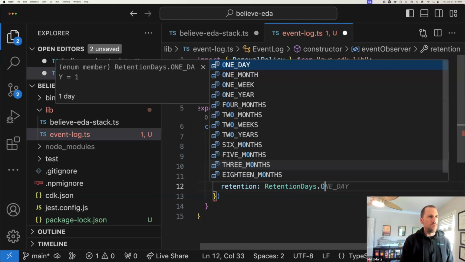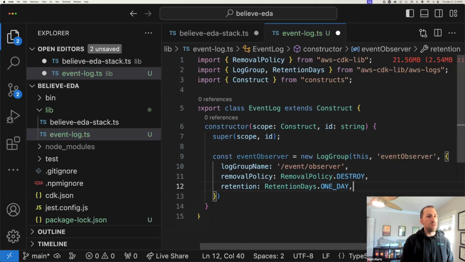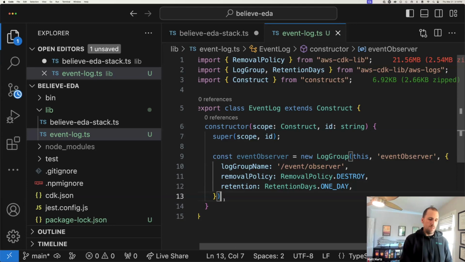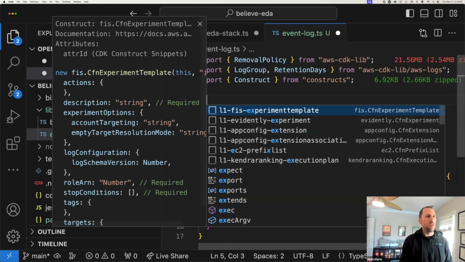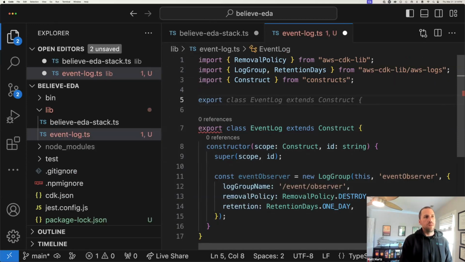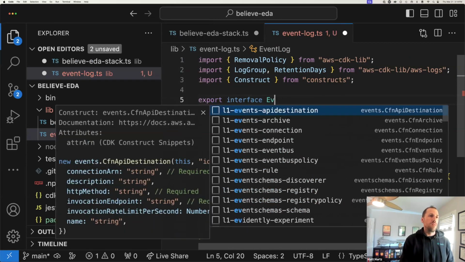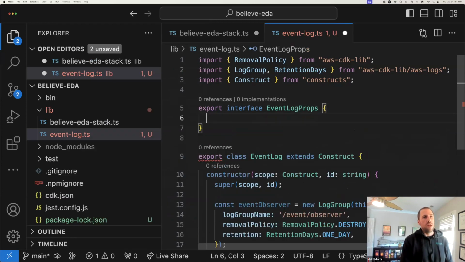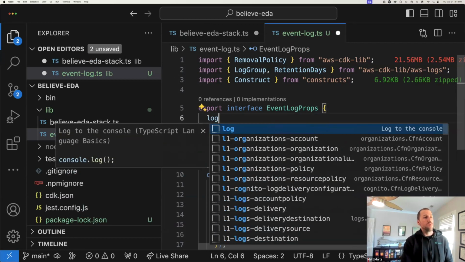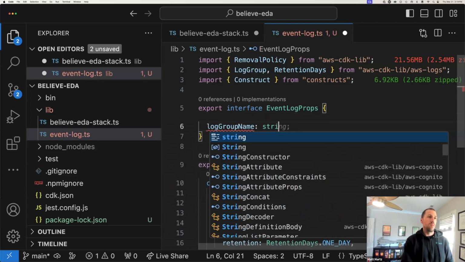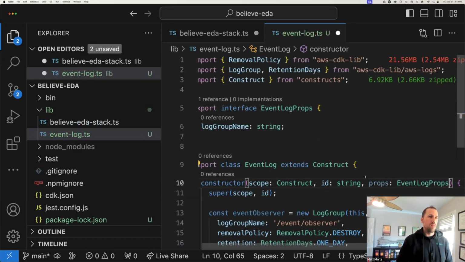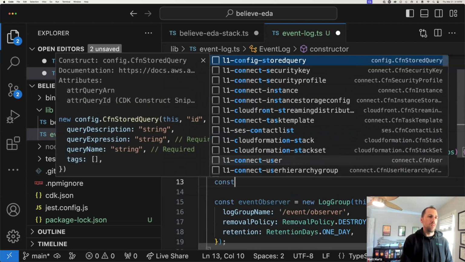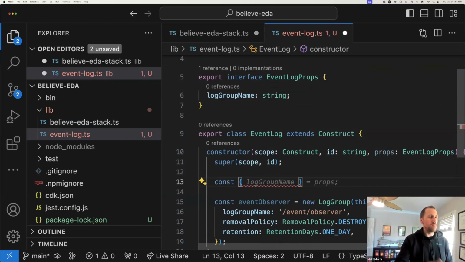And we'll just, I don't know, we'll do it for a day. Doesn't really matter. By default, it's infinite, which isn't super useful. I'm going to expand this a little bit. I'm going to define an interface so that I can customize the log group name, for example. And then when I create this construct, I can pass that in. So it makes it easier to reuse this.